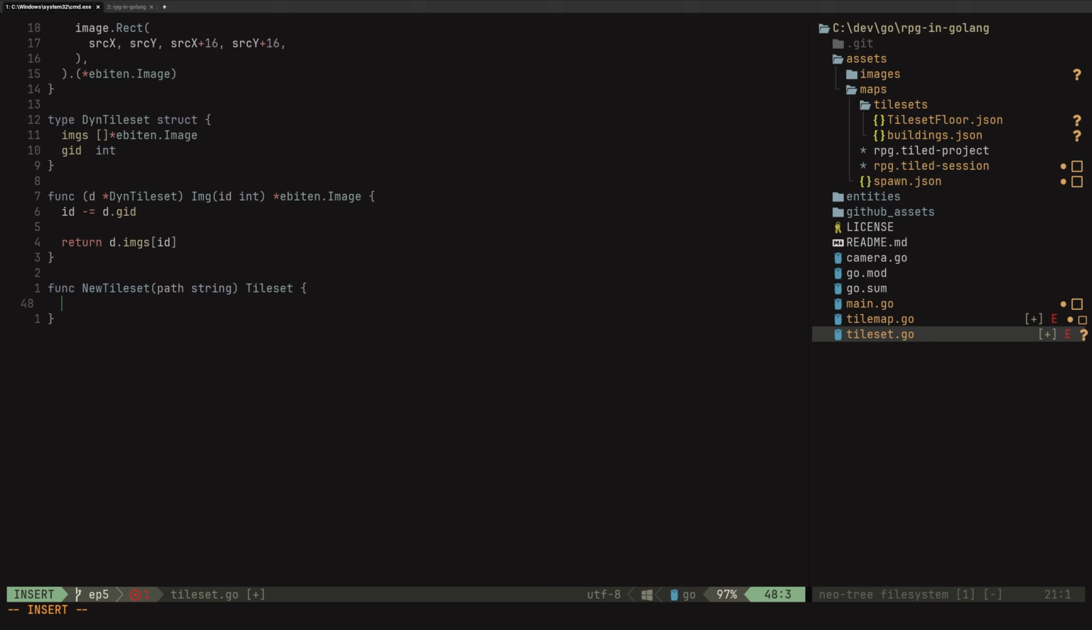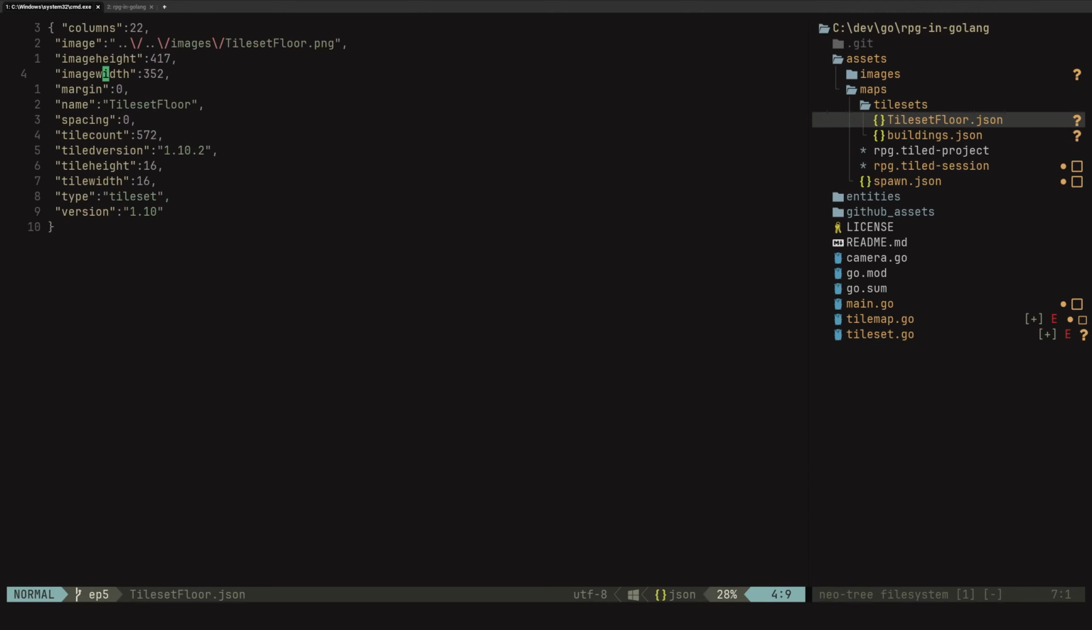So loading the tileset dynamically could be a little bit difficult because we have to do some checks before we actually parse the whole thing to make sure that everything works. And unfortunately, Tiled does not give us any information like a type, for example.